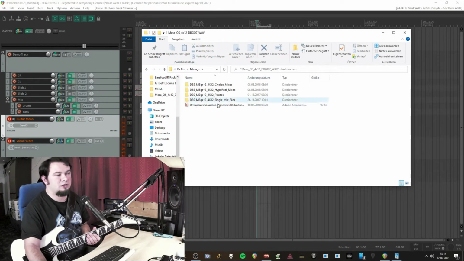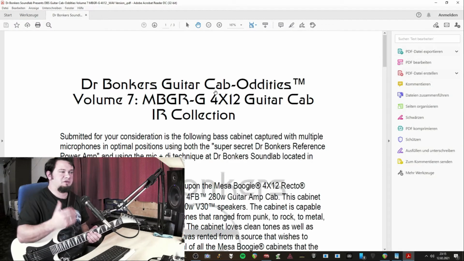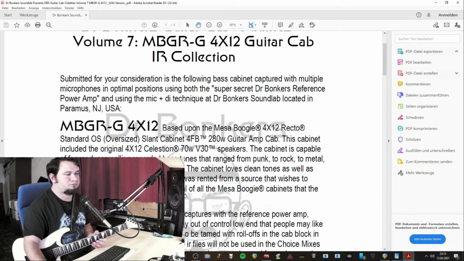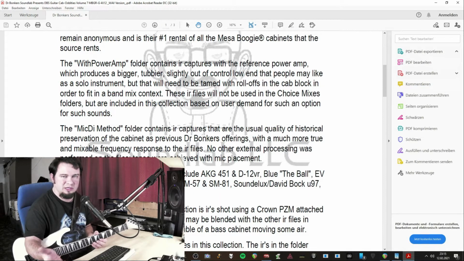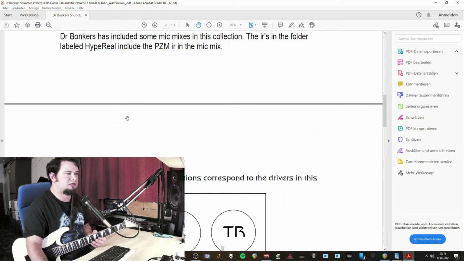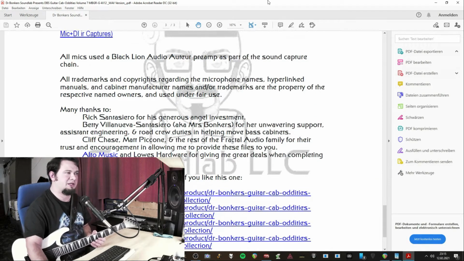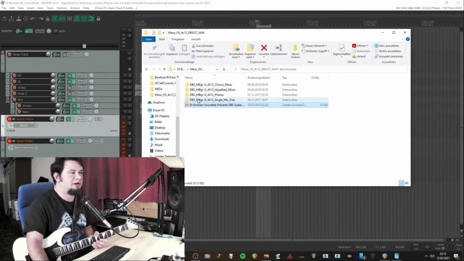However, when you go into the folder, you always have a documentation. And there you have everything written down: what kind of cabinet you have, what speakers are in there, all the information. Basically, it also describes what the folder structure is like. He showcases the microphones which he's using, all of that information you can find over here. Let's skip that part because we're going to talk about it anyway.